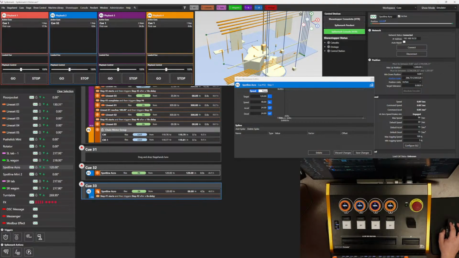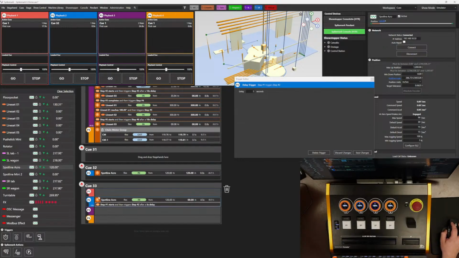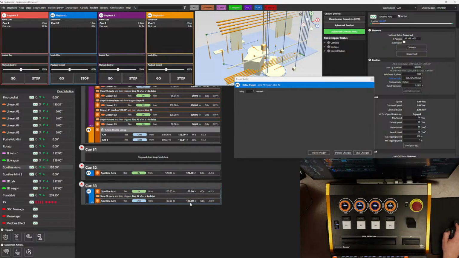So those step numbers show up over here on the left. So we have our playback, and then we have our step, and then we have our motor. Now down here we can see step 1 starts and then triggers step 2 after a 0-second delay. We can go ahead and change that. Let's change it to 5 seconds. We can save that change, and then we can grab our spotlight acro again, drop it on the trigger to add step 2, and click that.